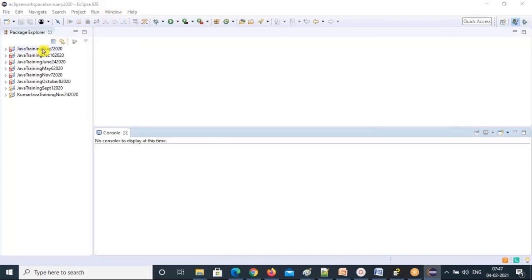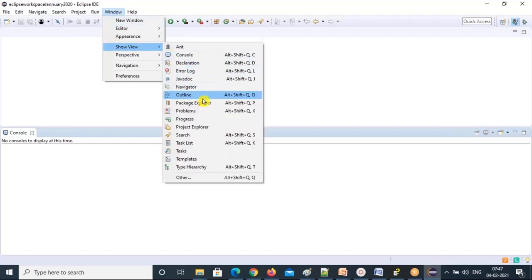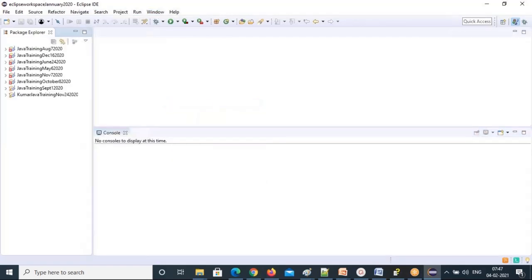Okay, so for example, this window is not visible. I lost that left panel. How can you enable it? You can just go to Window, Show View, and you can see here Package Explorer, and whatever you want. You can enable it from here. Just click on this, and you will get the left panel again.